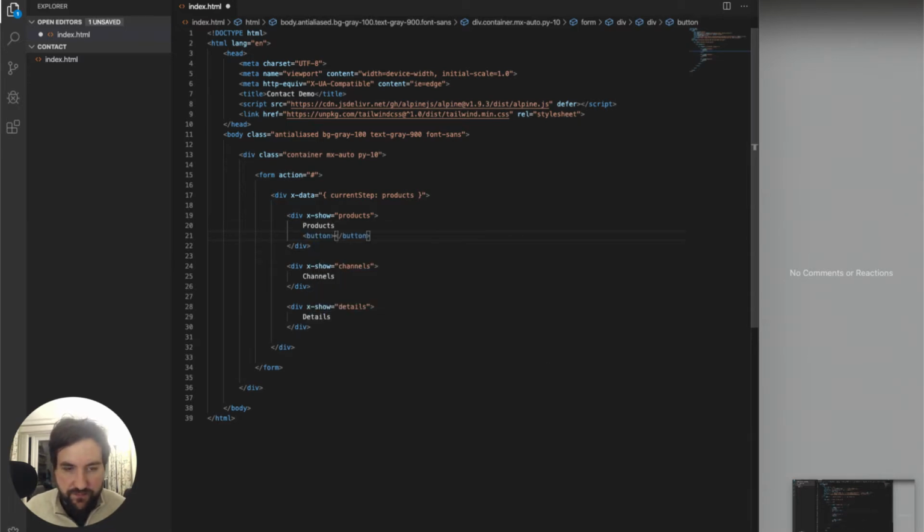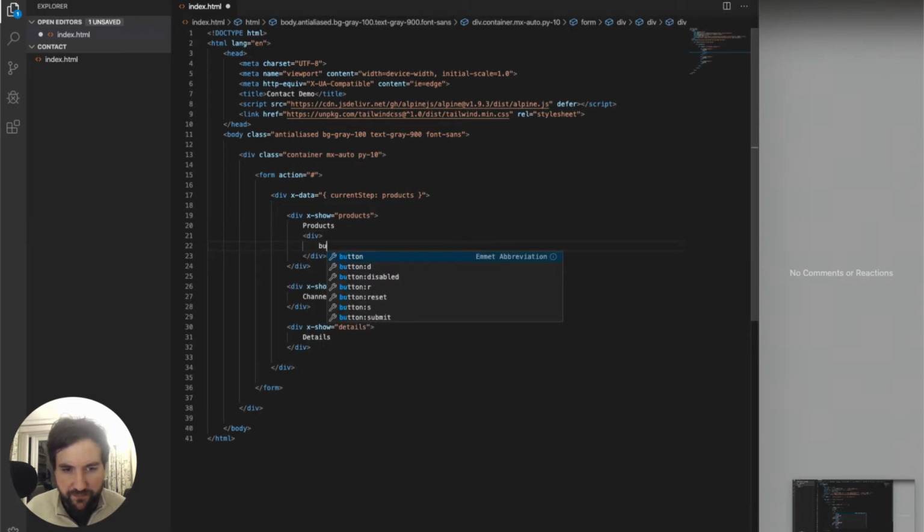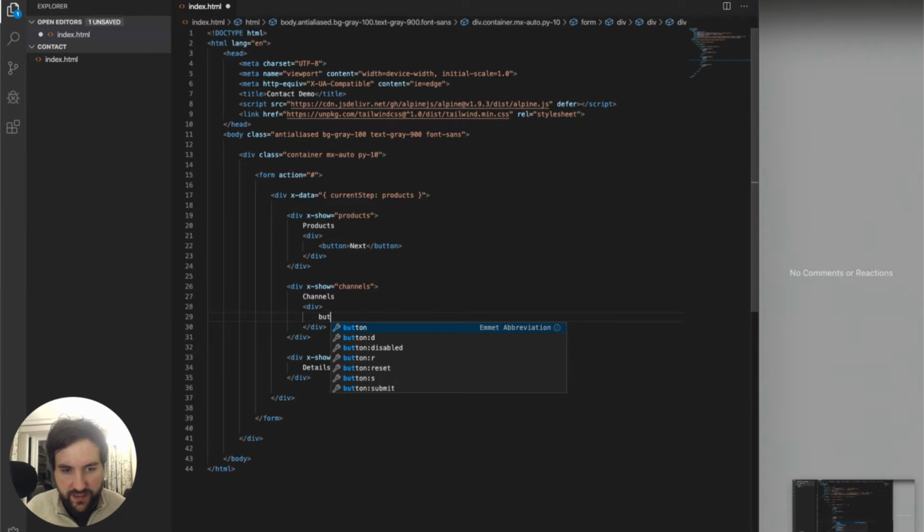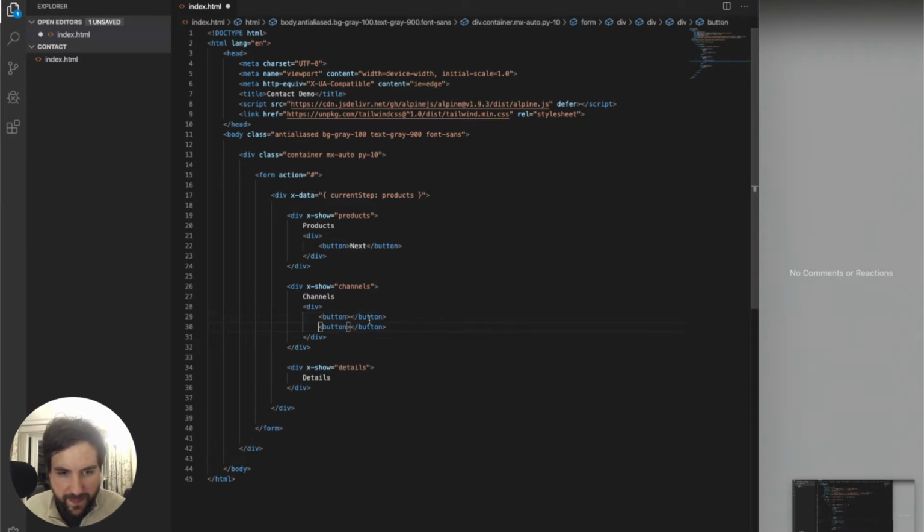So let's have a button. In fact, what I'm going to do here is create a div at the bottom. I'm going to say button, and we'll say next. I'm going to do the same here, but this time we're going to have two buttons. And that's why there's a div there, because we're going to set this to flex and justify between with items center. We're going to have that set to back, and this set to next.